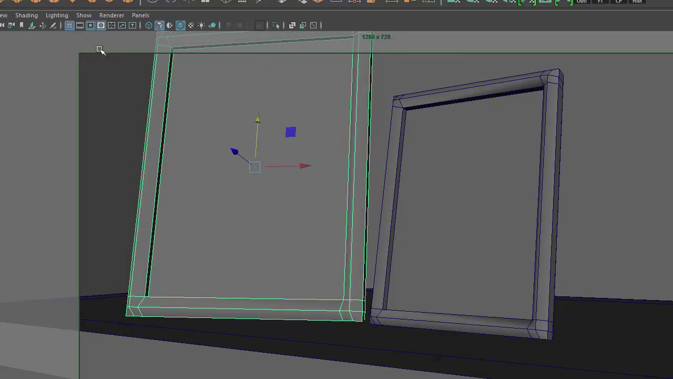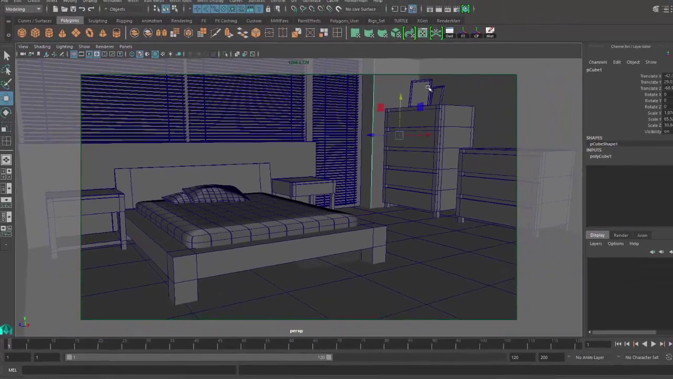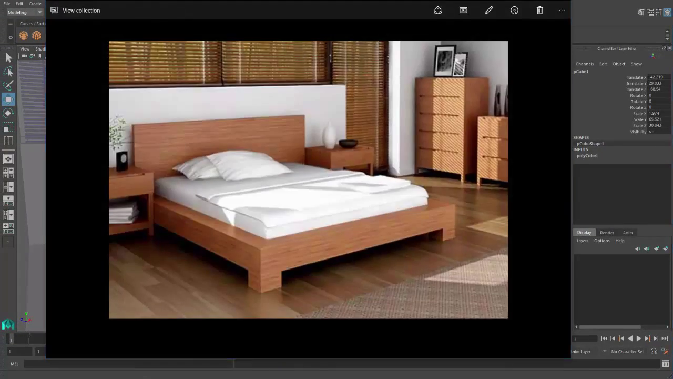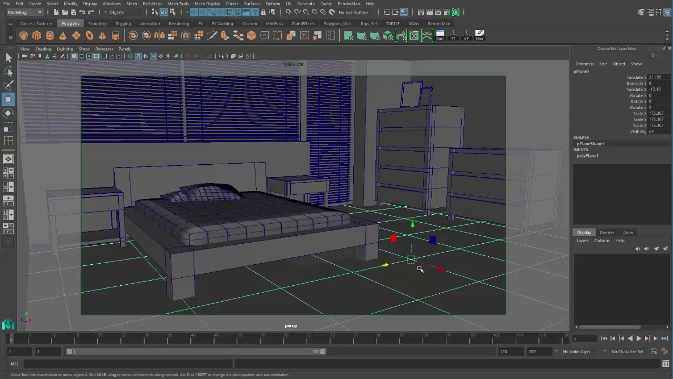And there you have it, my two photo frames. This can just move forward slightly. There you go.